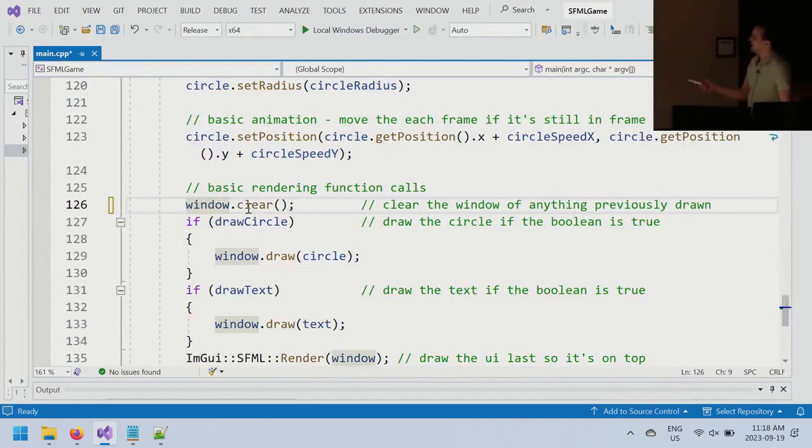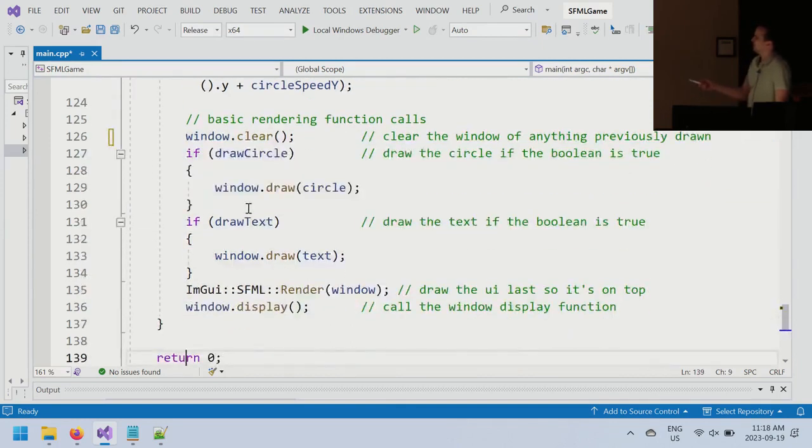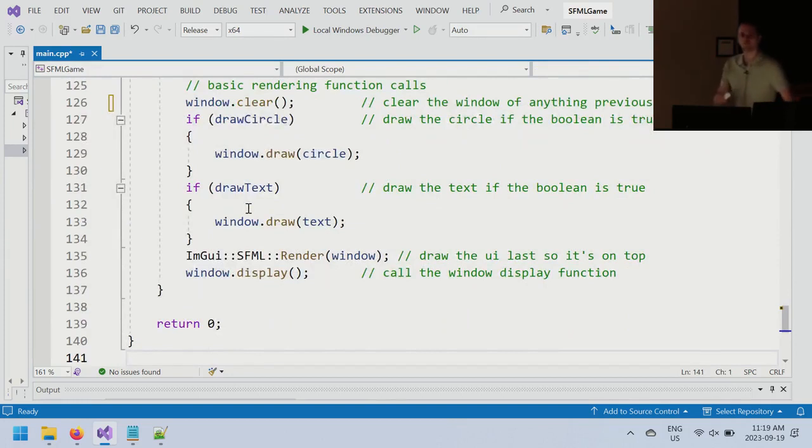Then I say, if I'm supposed to draw the circle, window.drawCircle. How much easier could it be to draw a shape than window.drawCircle? If I'm supposed to draw the text, window.drawText. Then we have to tell IMGUI to render itself to the window, and then window.display, it swaps the buffer. I'll get into what swapping buffers means, but this essentially says, hey, we're ready for the next frame.